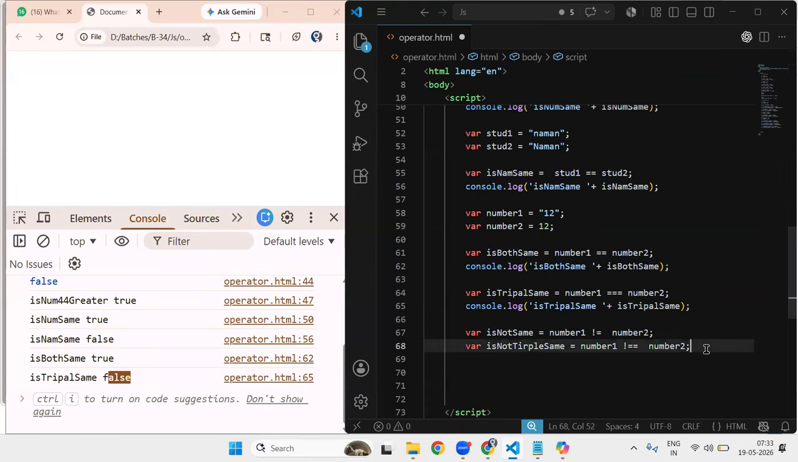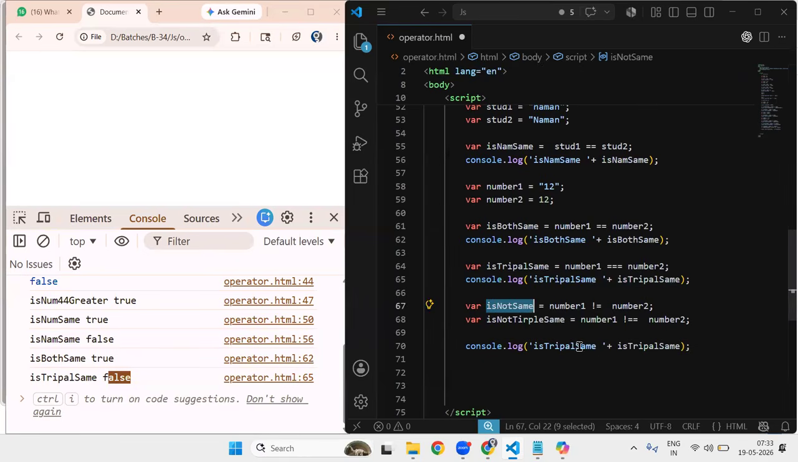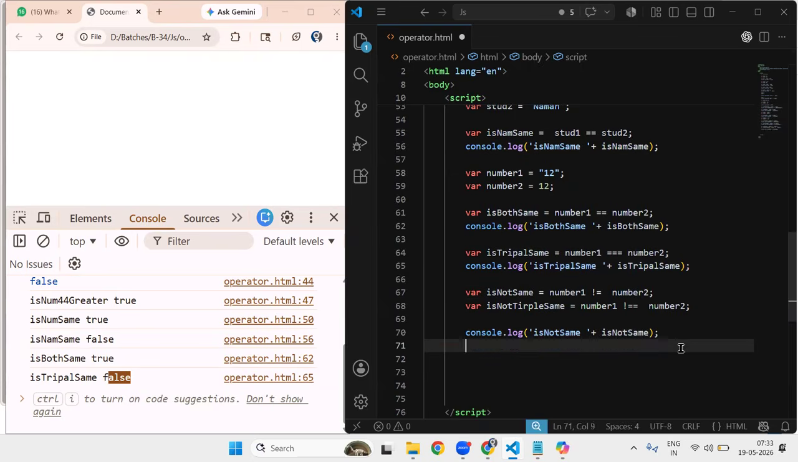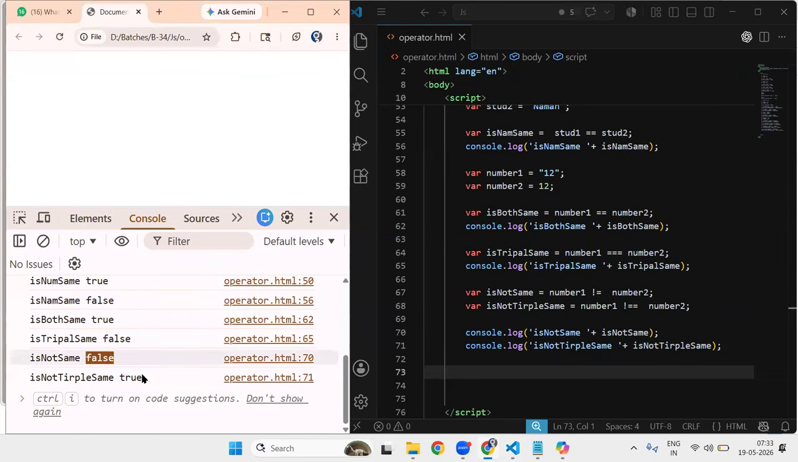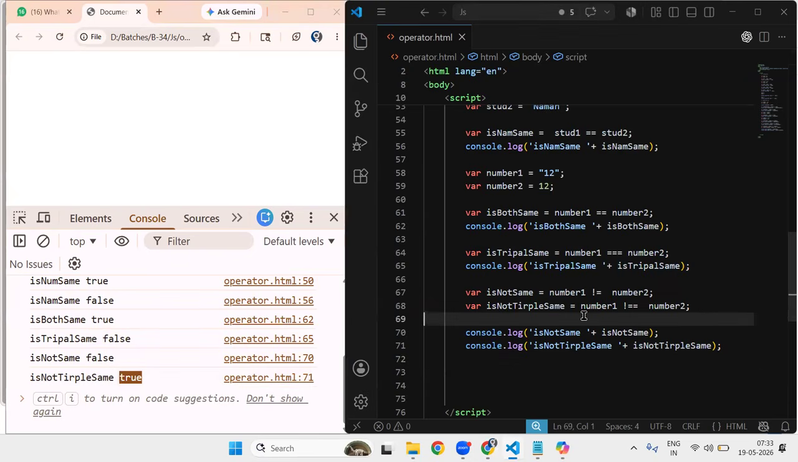Okay, let me print it. Not same, this one is not same triple. So see, first is false and second is true, because the second time it has compared data type and value. The value is the same, but the data type is different, so we got true, not vice versa. Many times while working on a project, we have scenarios where we want to write some code if it is not equal to, so we use not equal to there.